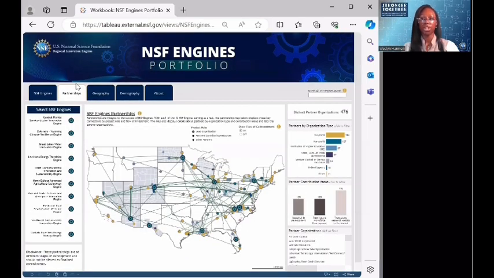The next tab is the Partnership Map, which highlights the flow of funding and collaboration across the NSF engines. This map showcases all of the relevant partnerships associated with the 10 NSF Engine Awards. To remove the lines of the map, select Off for the show flow of co-investment.